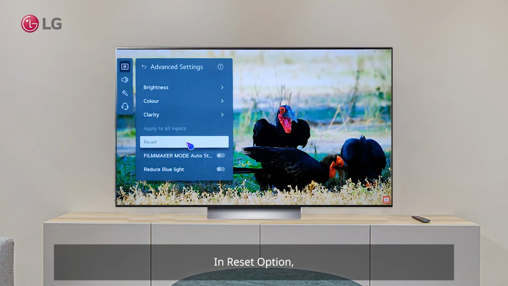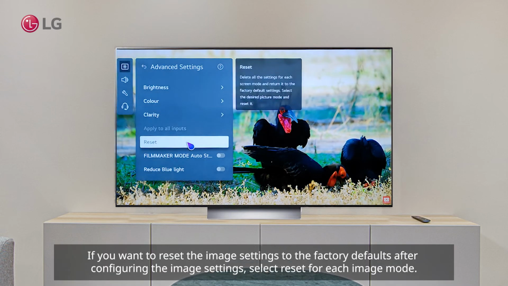In reset option, if you want to reset the image settings to the factory defaults after configuring the image settings, select reset for each image mode.